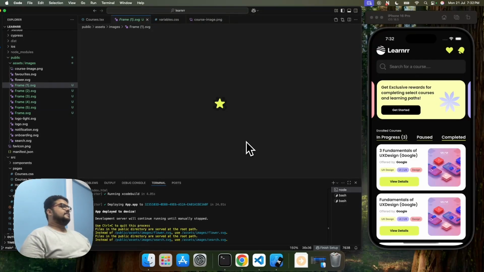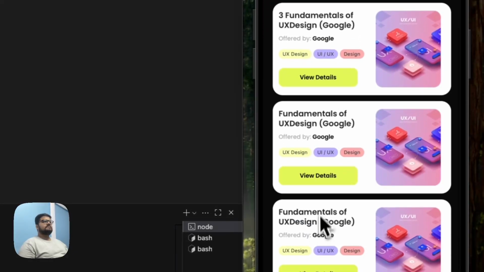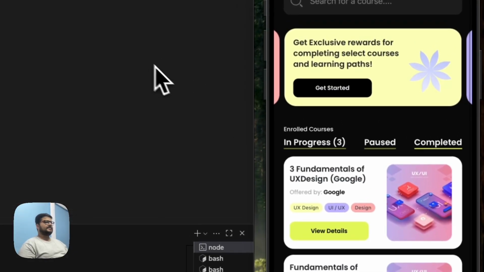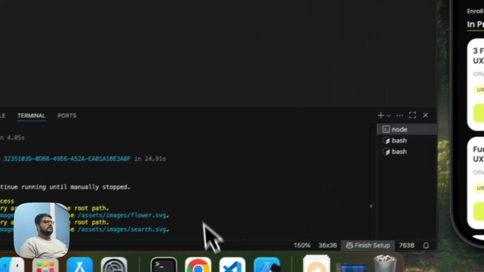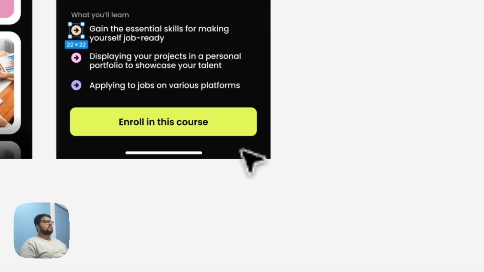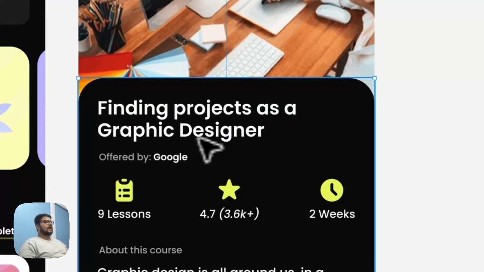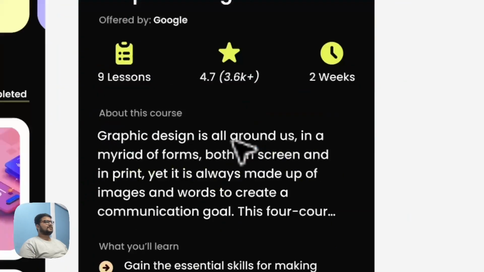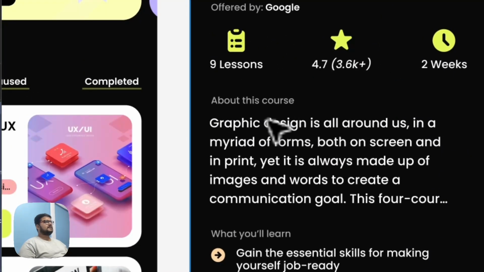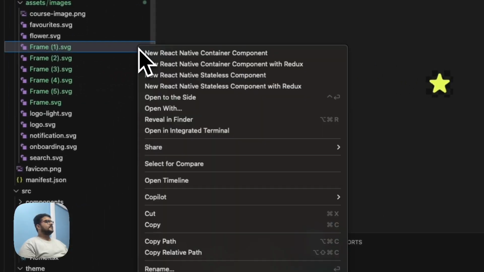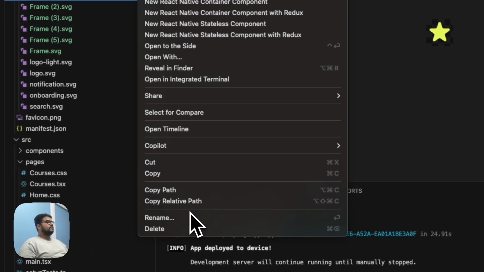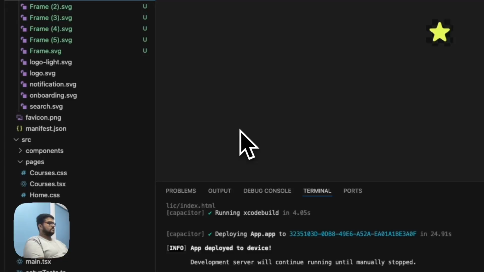Hi there everyone. So in the previous video we built the course screen using Ionic and ReactJS. Now in this video we are going to build the course intro screen, this one screen. So I have just exported all the assets from here. Now let's rename them. So this will go for the favorites.